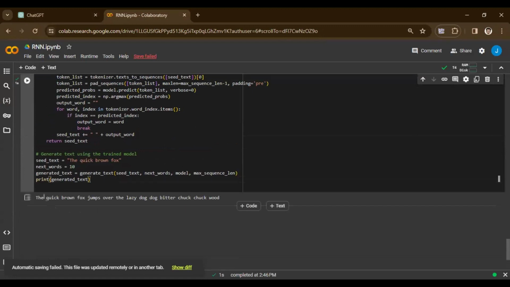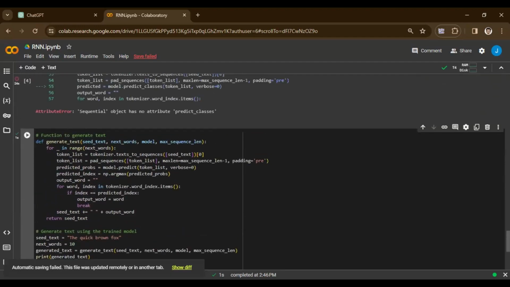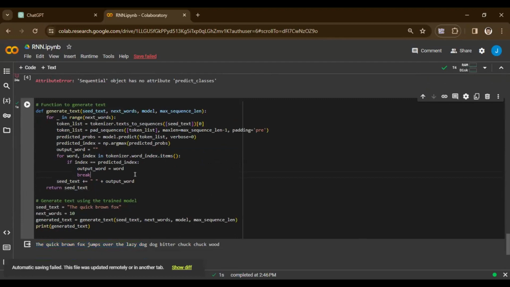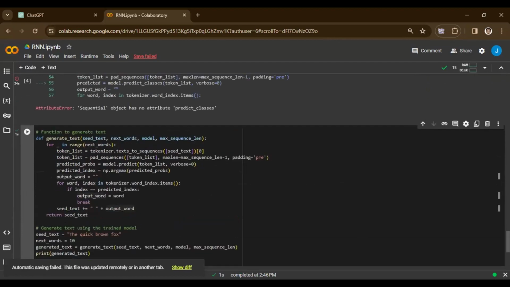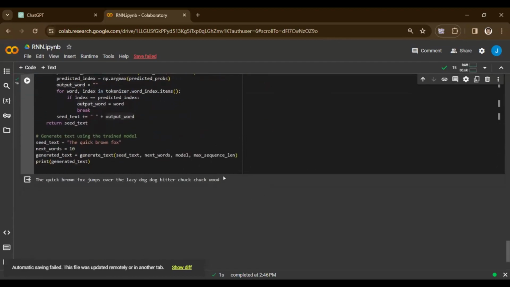All right, this one is definitely better. Here we can see 'the quick brown fox jumps over the lazy dog', and it is able to finish the sentence. But after that, it will just predict the best word it can find to fill in the rest of the sentence. Here we are using 10 next words, so it will generate 10 words after our seed text or initial text.